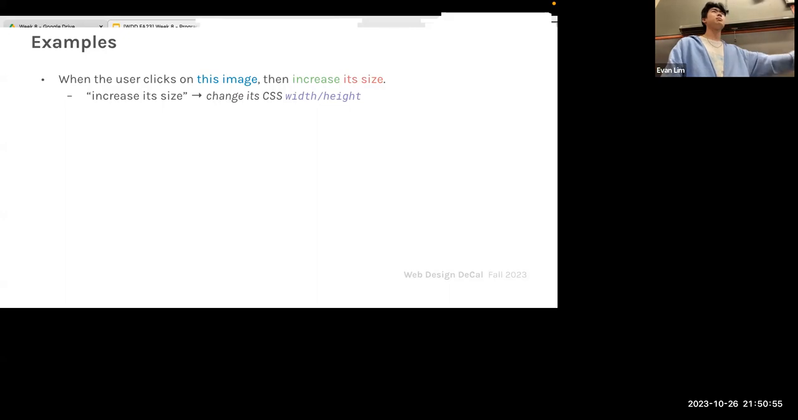So for now, I'm just going to black box this. Don't worry about how to actually implement it. Assume JavaScript can just write code and manipulate the HTML and CSS file, but on demand and in response to behavior. So that's one thing JavaScript can do. Let's move on to the next example.